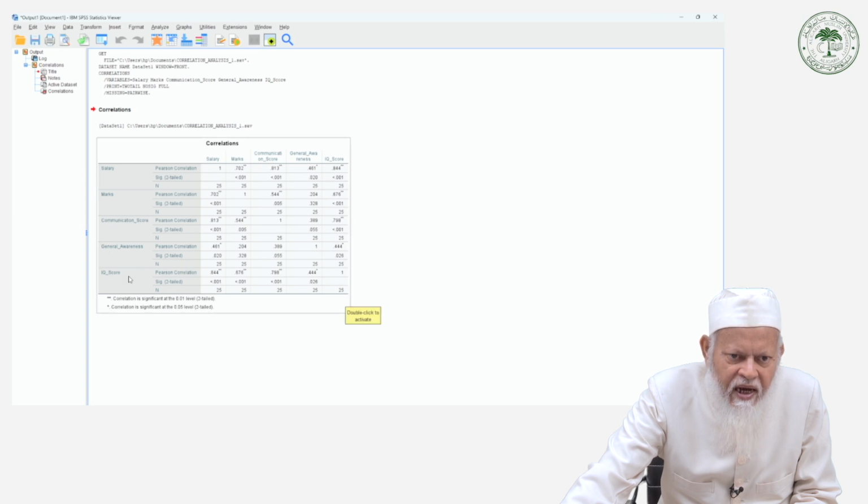For the IQ score, this is the Pearson correlation, this is the significance, and this is the n. So we have got this box as a result. We look at the first, the Pearson correlation, salary. What we find is that along with the marks, their R is 0.702, and it is less than 0.001.